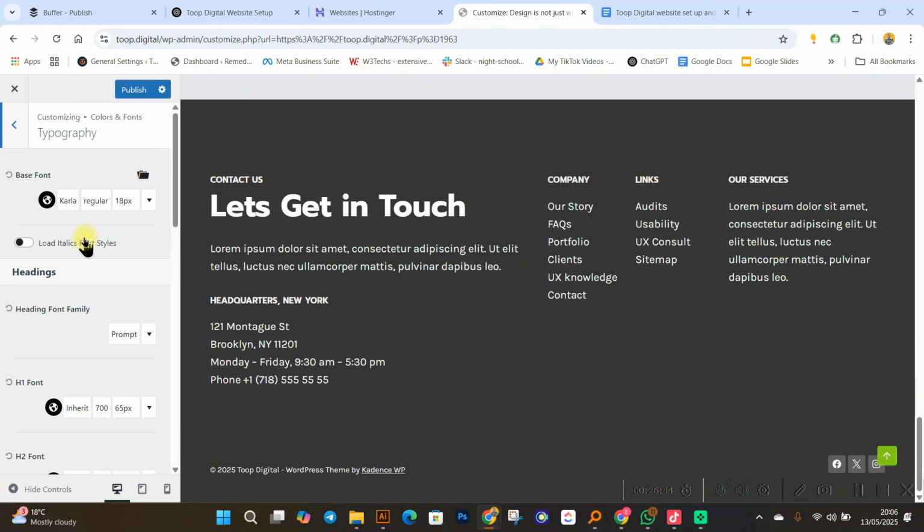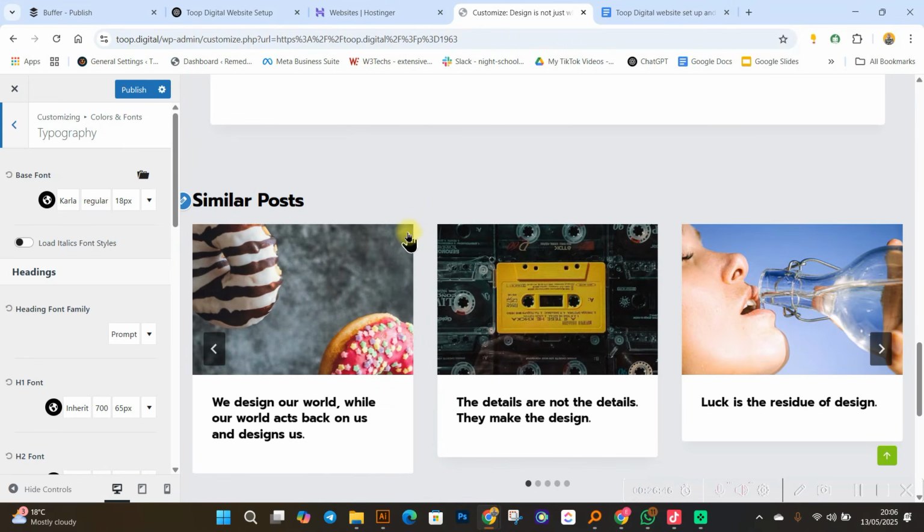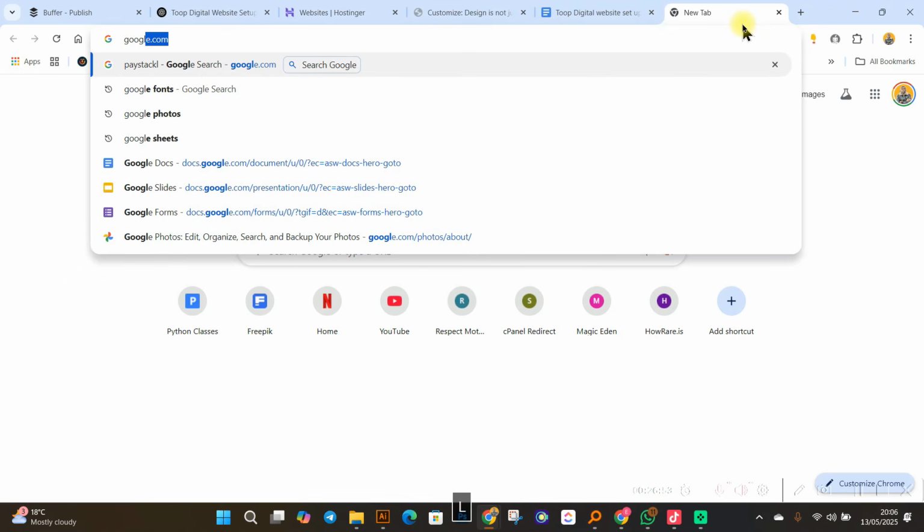Next thing is typography. You click on this. Now, you might not know which font you want to use. You're not very sure which font you want to use. I've always recommended, guys, there's a website, Google Fonts.